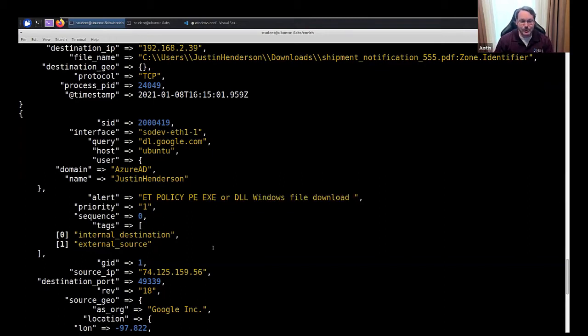Well, where did they download from? This external IP. That external IP is Google Inc. That's the ASN. Still could be suspicious, Justin. Google has a cloud. Totally agree. That's not enough information to say it's malicious or benign.